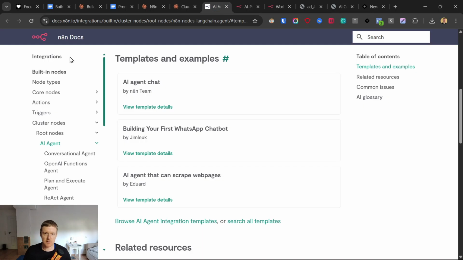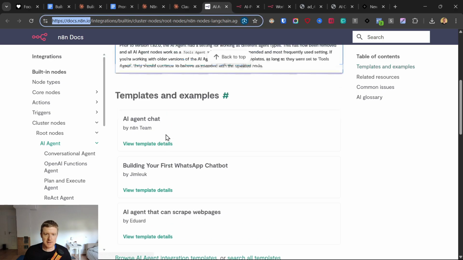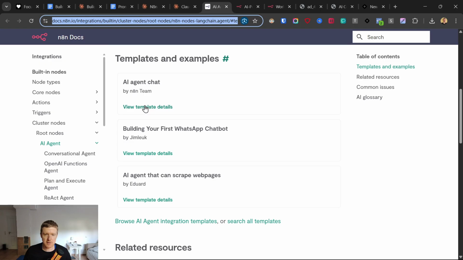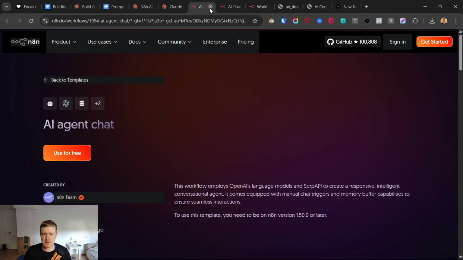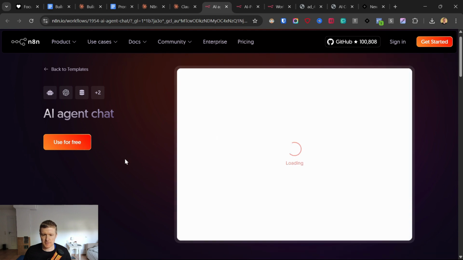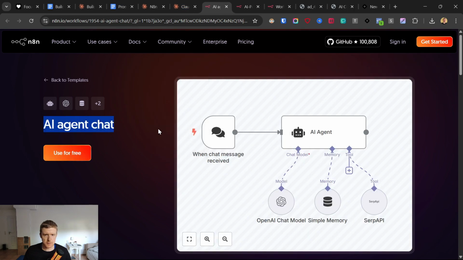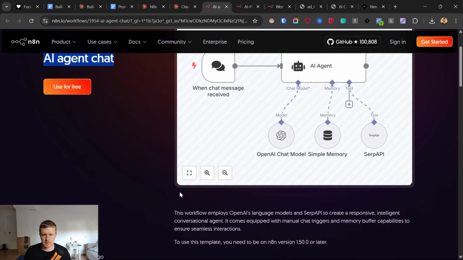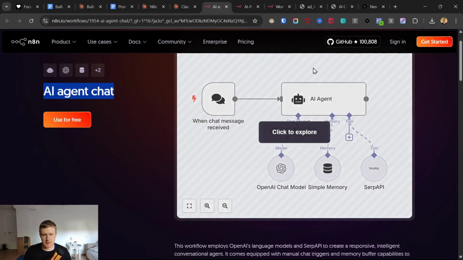So first I go basically to N8N, to docs.n8n.io. I click on agents, and then they have these agent templates. So I would click on view template details, and then it gives me this. I click to explore. So this is an AI agent workflow that they basically gave me, and they give it to me for free, and I can use this. So even though I don't need this exact setup, I just need it as an example code.